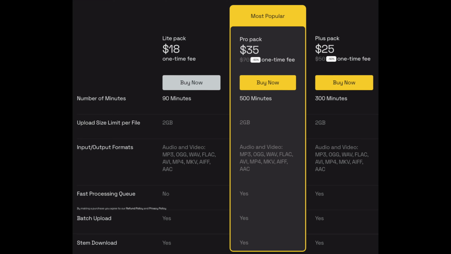So if you want to separate a song, you'll use up that amount of minutes based off of how long that audio file is. So the different pricing packages are $18 for 90 minutes, $25 for 300 minutes, and then $35 for 500 minutes. And then as you keep using it, you'll have to buy more packs of minutes to be able to separate more songs.